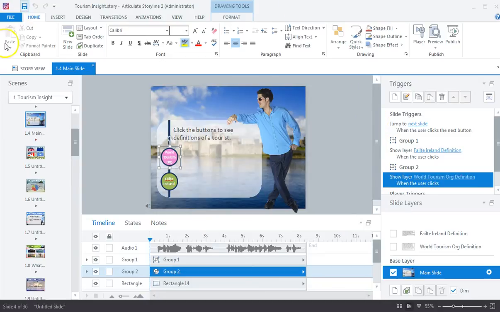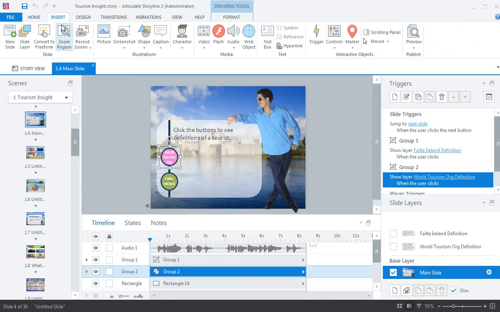Then up along here you have your normal kind of PowerPointy things. You have your font selection. I'm not going to go into all of that because it is the exact same as PowerPoint here. Insert, then you have your new slide, pictures, shapes, etc. There are some alternatives here like web object, which is specific to Storyline, but again there's a separate document for that. That's how you will be importing your YouTube videos.